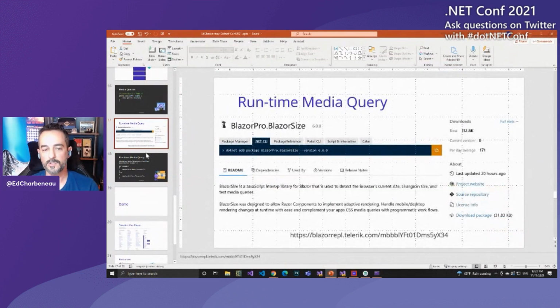All you have to do is install the package, and with a few lines of code, you can be set up for that. And if you want to see that live in the browser right now, I've got another link that I'm posting in the Twitch chat for a Blazor REPL where you can just open the browser and check that code out.